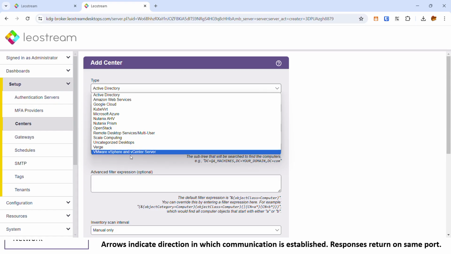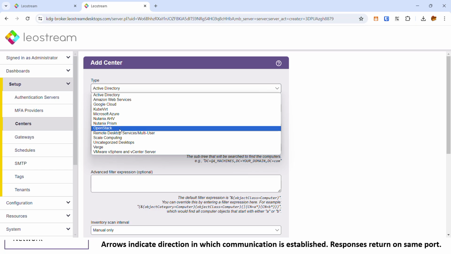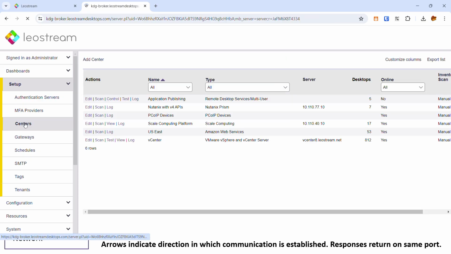And obviously virtualization with VMware and OpenStack if you're building some sort of cloud based on OpenStack, or if you're working with some sort of service provider who has a cloud based on OpenStack, such as Virtuozzo, that works great as well. Now, when you create one or more, however many you need, centers in Leostream, as soon as you create that, Leostream uses the APIs to reach out to that center and inventory what you have in there.